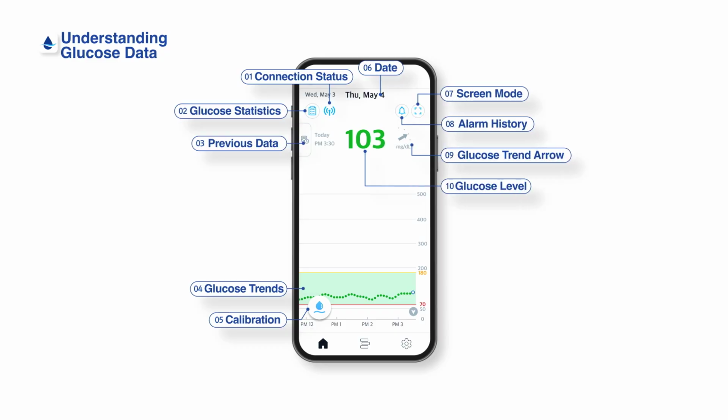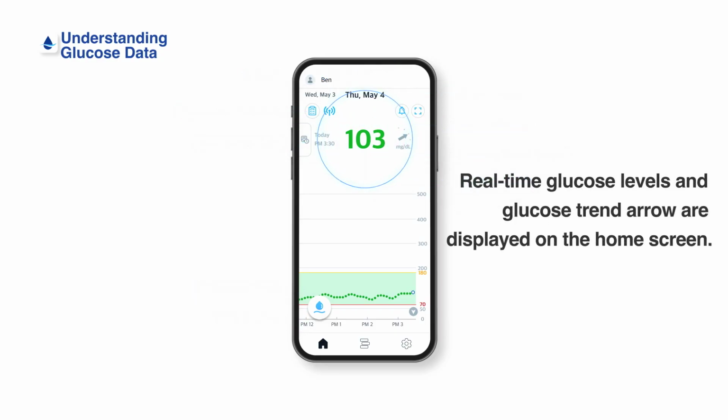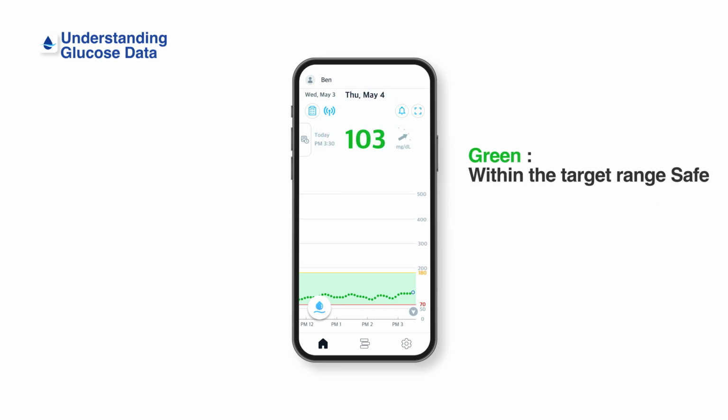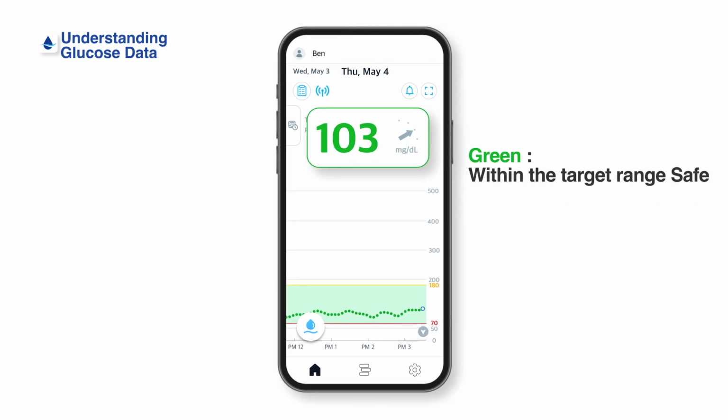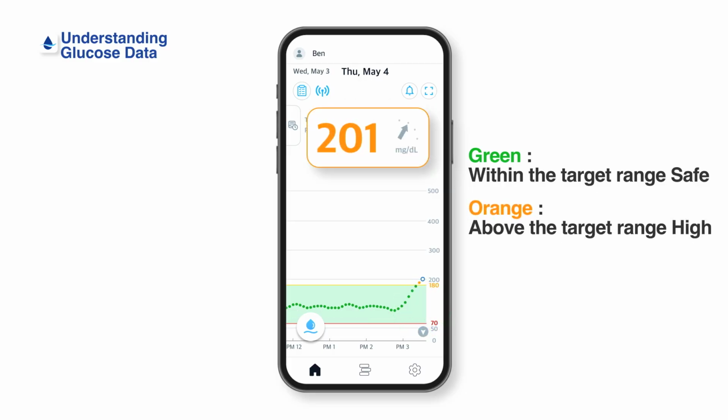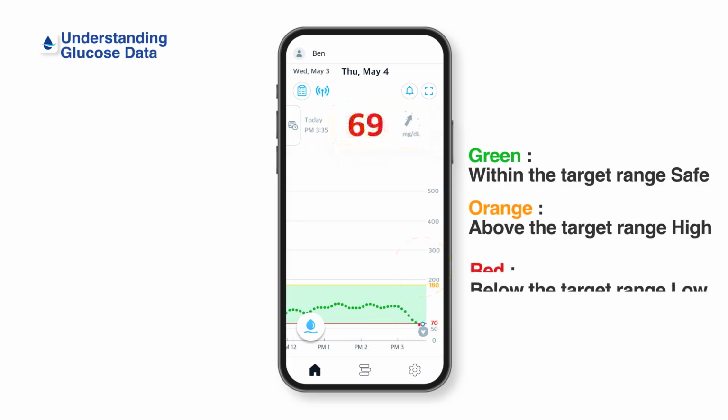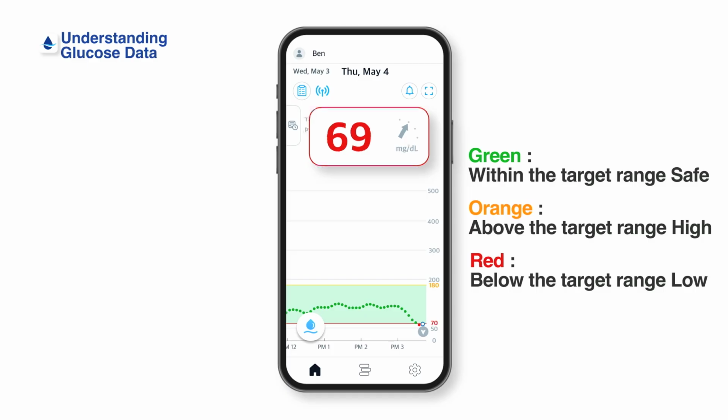In the CareSens Air app, instant glucose data and glucose trend arrow are displayed on the home screen. Your dynamic glucose data will appear in different colors depending on where it is in your target glucose range. It will appear green if it is within, orange if it is high, and red if it is low.